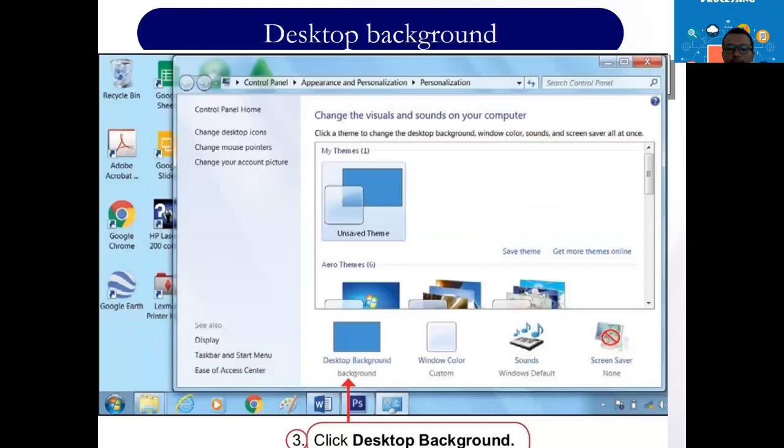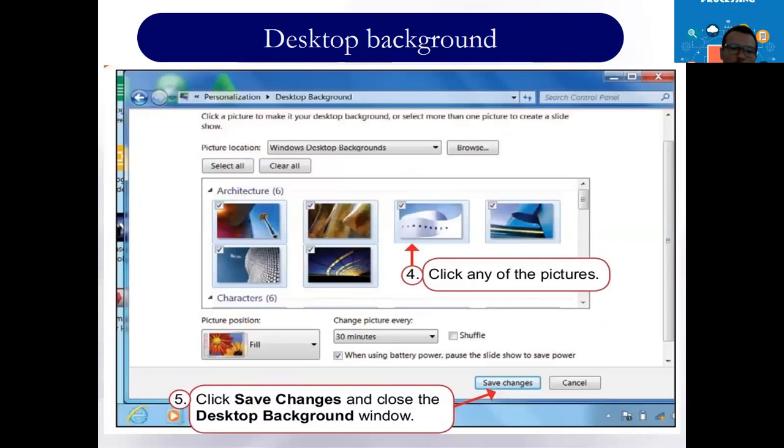After that, these options appear: desktop background, window color, sound, screensaver. So we click Desktop Background. We can choose one of the following options. Finally, we must click Save changes.